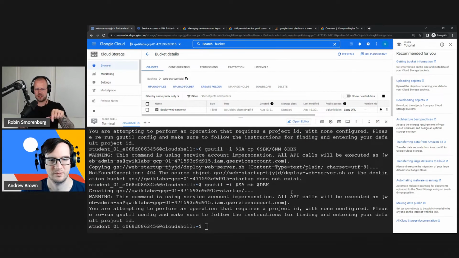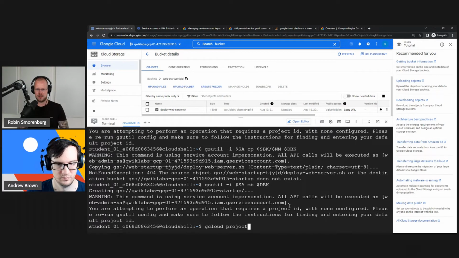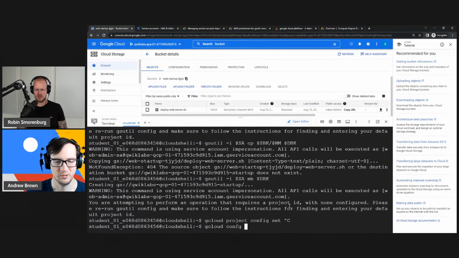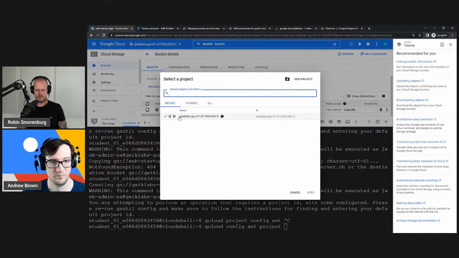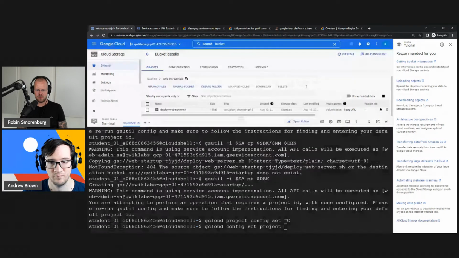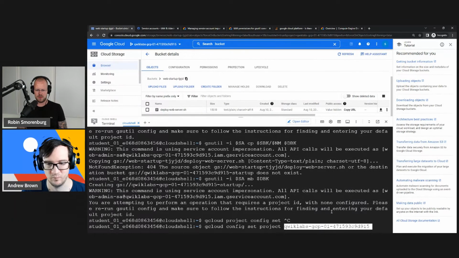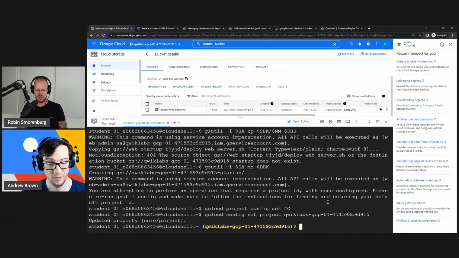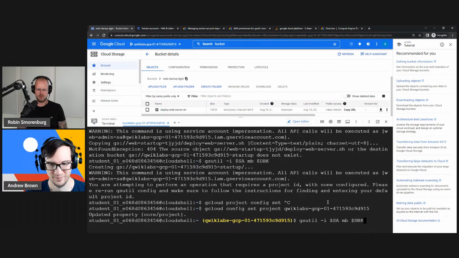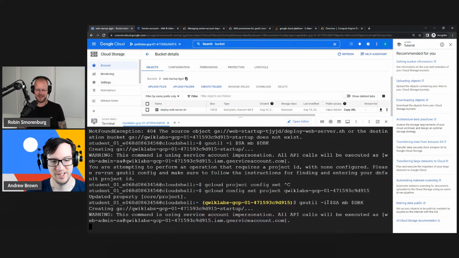gcloud project. gcloud config set. No, gcloud config set without the project. Project comes afterwards. Oh, when you're saying cancel, clear it out, I see. Okay. Yeah, config set project and then the project ID. All right. Enter. And there we go. Okay. Yeah, nice. Let's have a sanity check now. Okay. Boom.